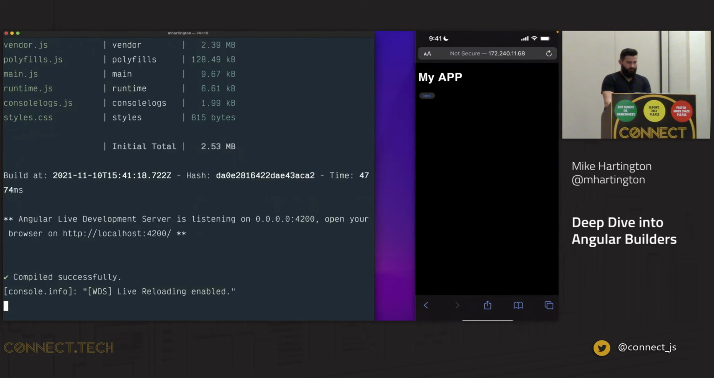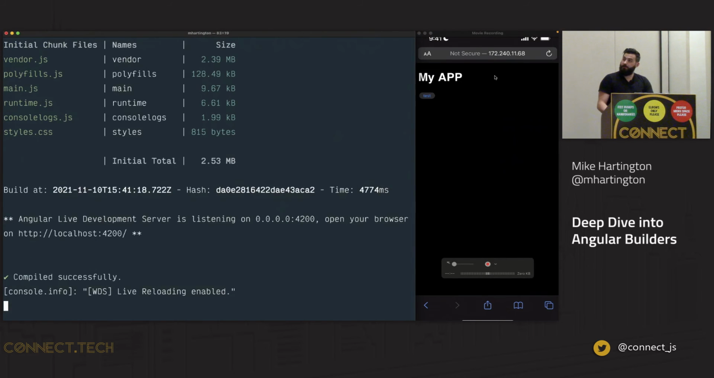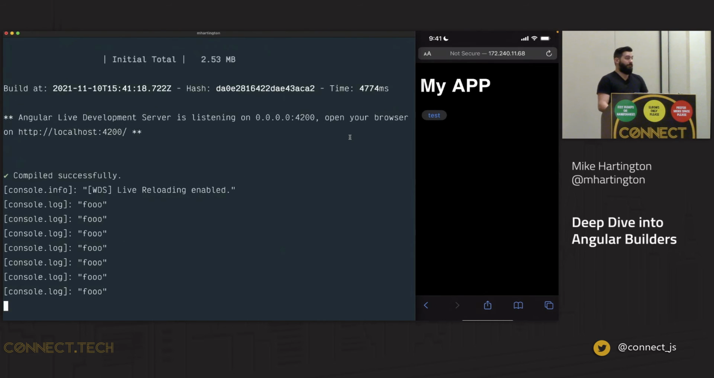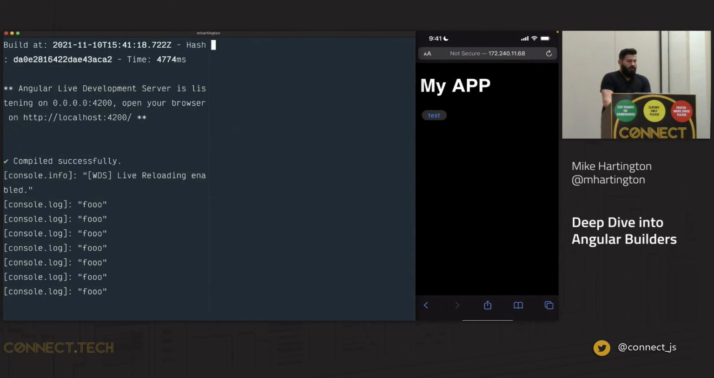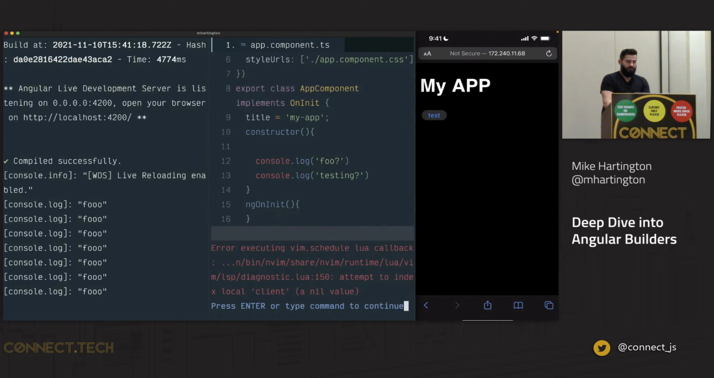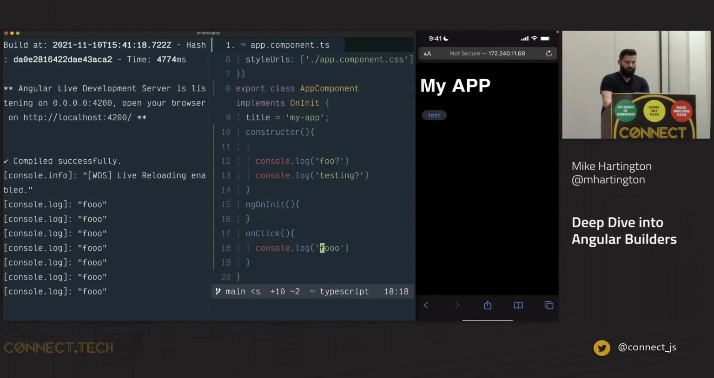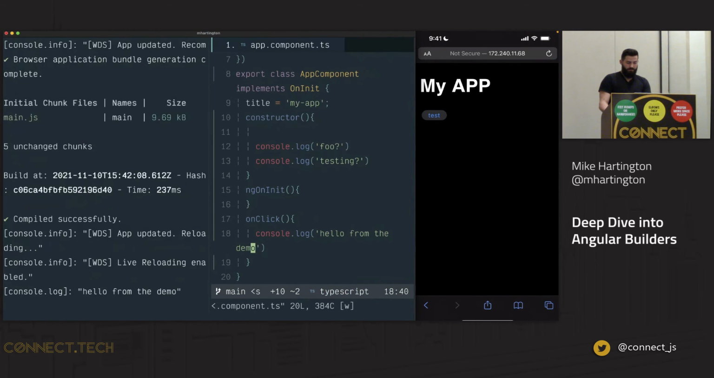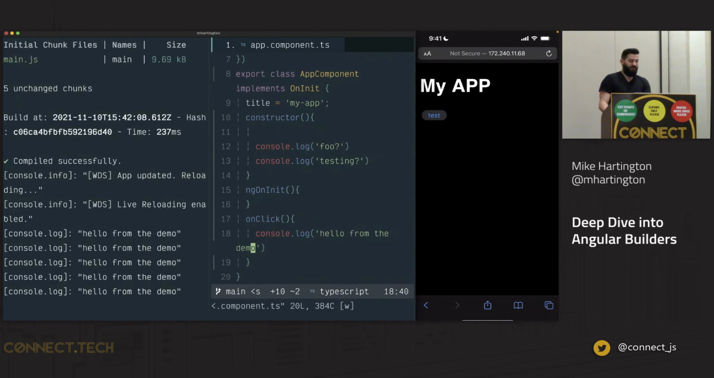And let's go ahead and do some adjustment. I have the phone over here connected. Let's go ahead and actually just press this button. Oh, I'm just logging out the value to the console. If I go ahead and say, what is it? app.component.ts. Yeah, don't worry about it. console.log, hello from the demo. Save, we'll get all the information passed back. And we still have that thing printing out to the log.